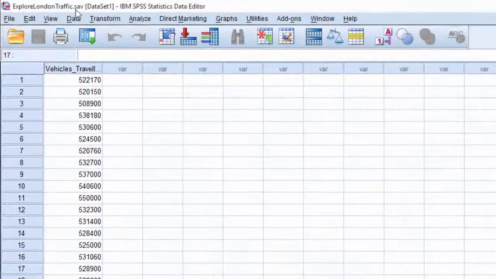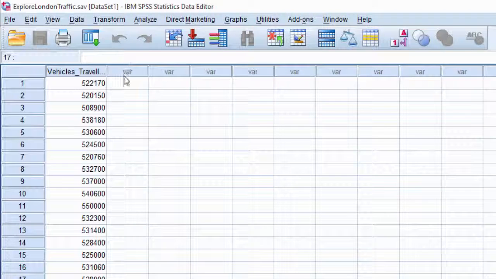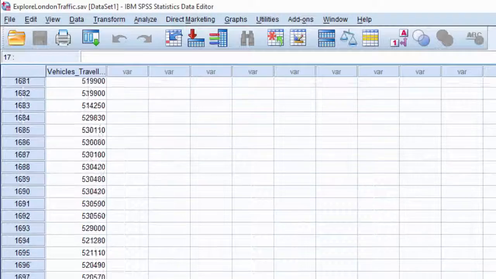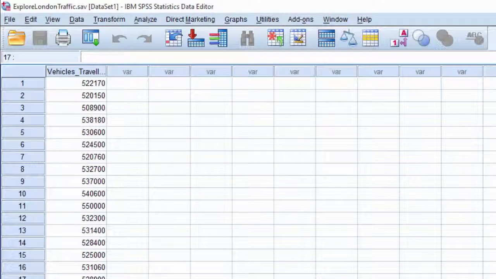Open the explore london traffic.sav file. This file contains vehicle traffic on 1828 routes in London City. Analyze whether this data is normally distributed or not.